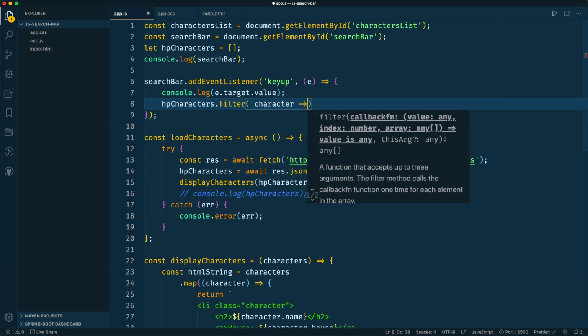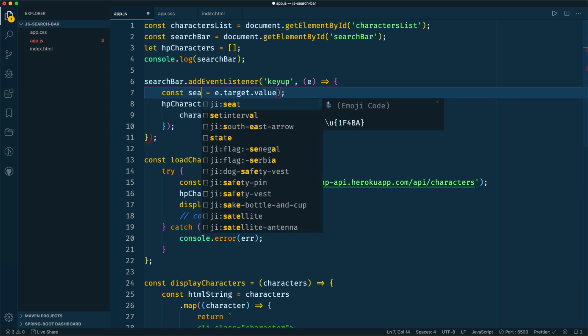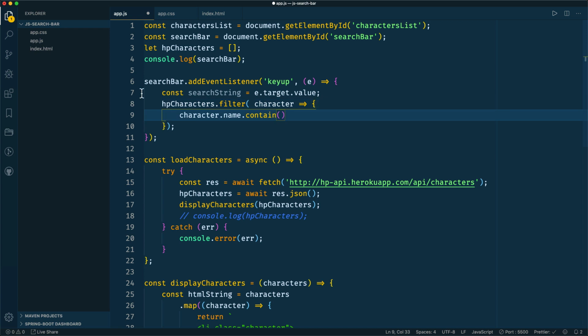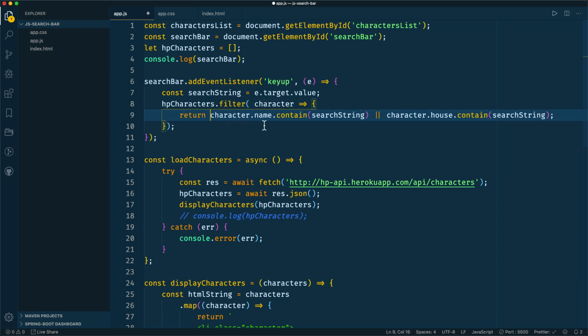And so for each character, we want to decide whether or not this character still belongs in the list. The way we do that is we can look at the character.name and check, does it contain the search target? So let's just assign this to a variable. So const target maybe, or const search string, maybe a better one. So we've got our search string and we want to filter all of our Harry Potter characters to check, does the character's name contain the search string? Or does the character house contain the search string? All right. And what we're going to do is we'll actually just return this. So return that either the name contains the search string, the search string is in the name, or the house is in the search string, or the search string is in the house.